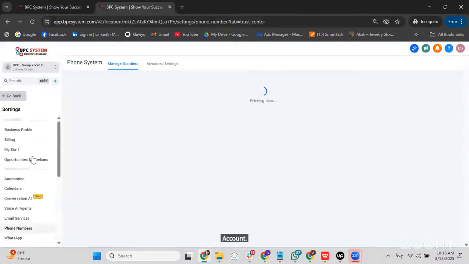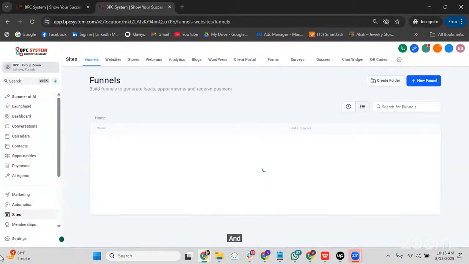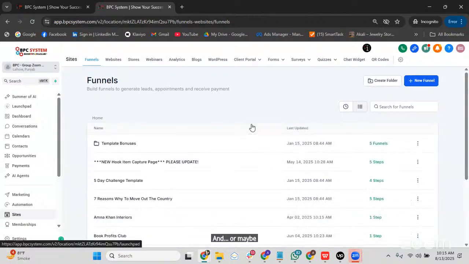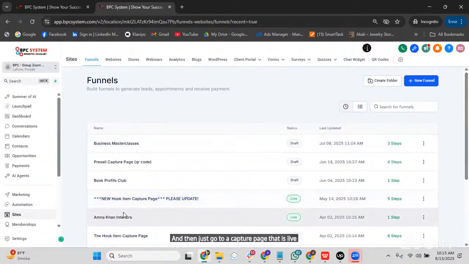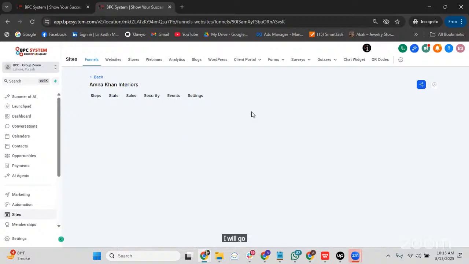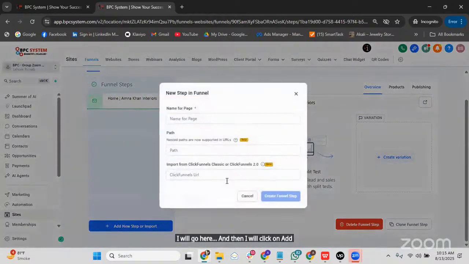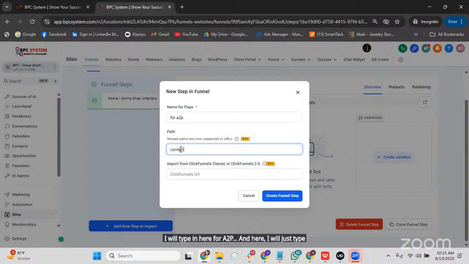You will go to sites, and there must be your capture page already built in there, or maybe your domain is already added. If it's not already added, you can add it. And then just go to a capture page that is live. For example, this is live for me. I will go here. And then I will click on add a new step. I will type in here for A2P. And here I will just type contact. And then create funnel step.